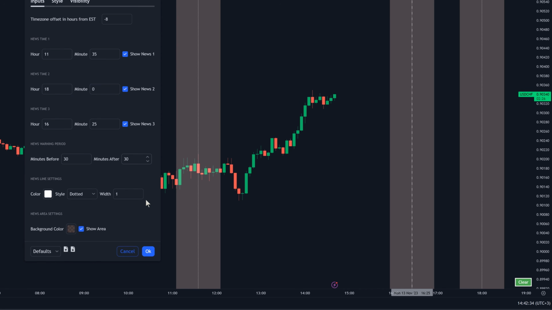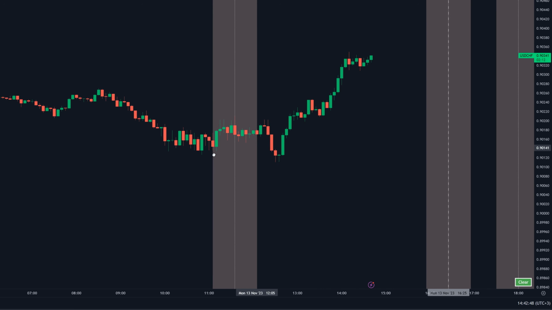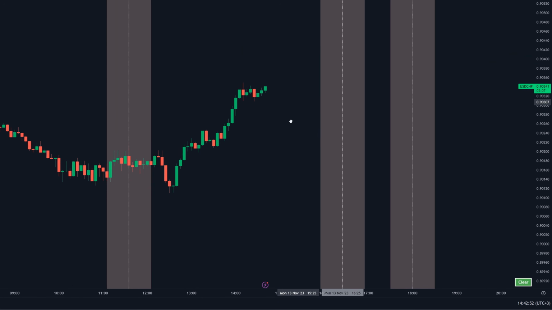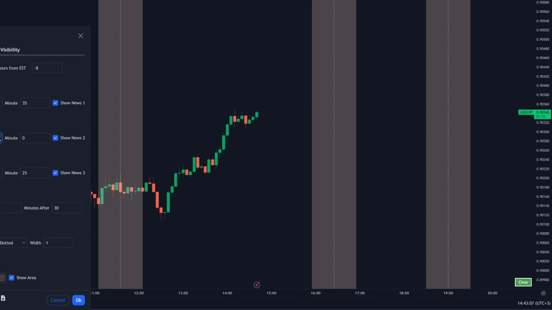In summary, the NewsAlert Indicator is a valuable tool for traders, helping them visually mark news release times, avoid market volatility, and make more informed trading decisions. Keep your charts clean and your strategies optimized with the NewsAlert Indicator.